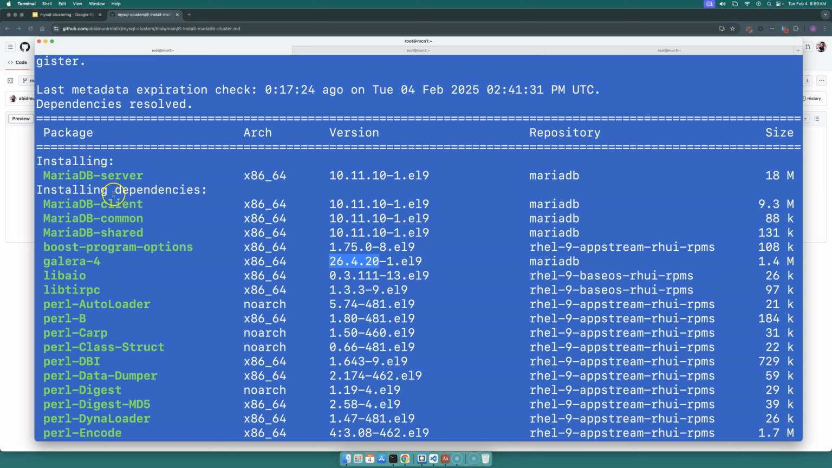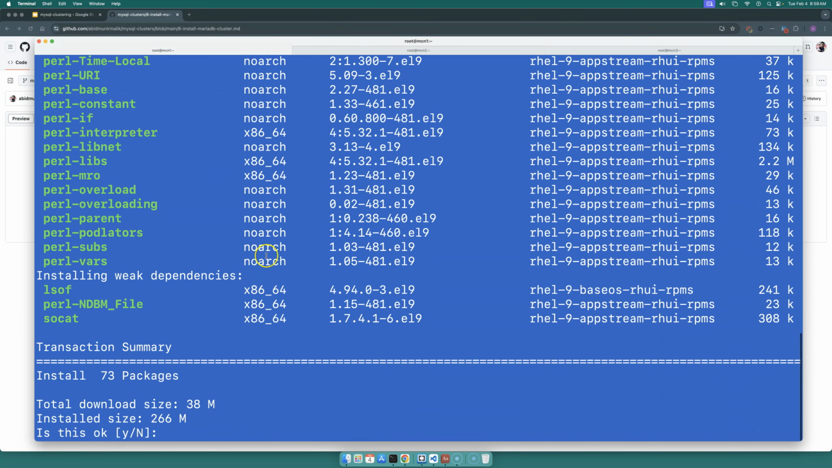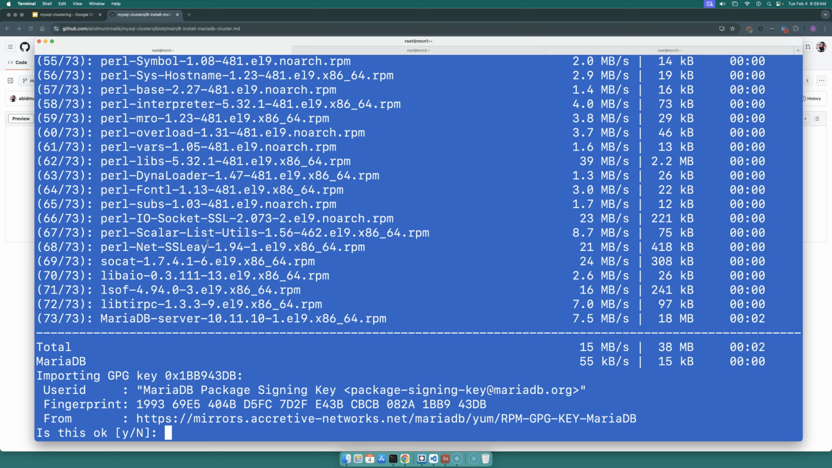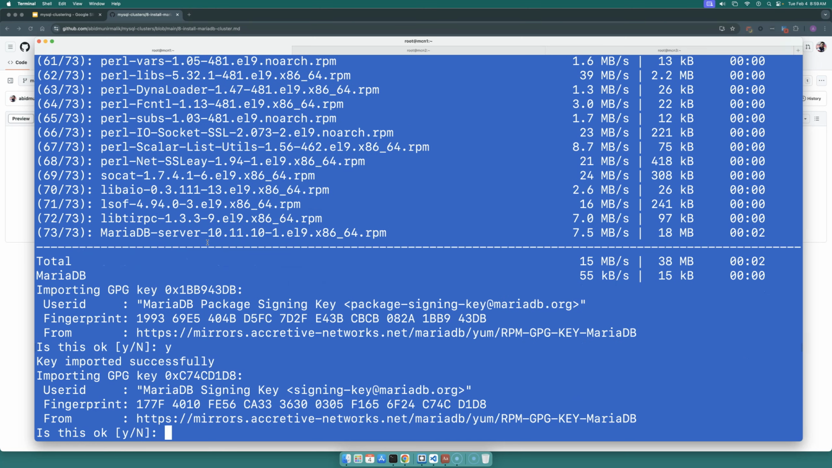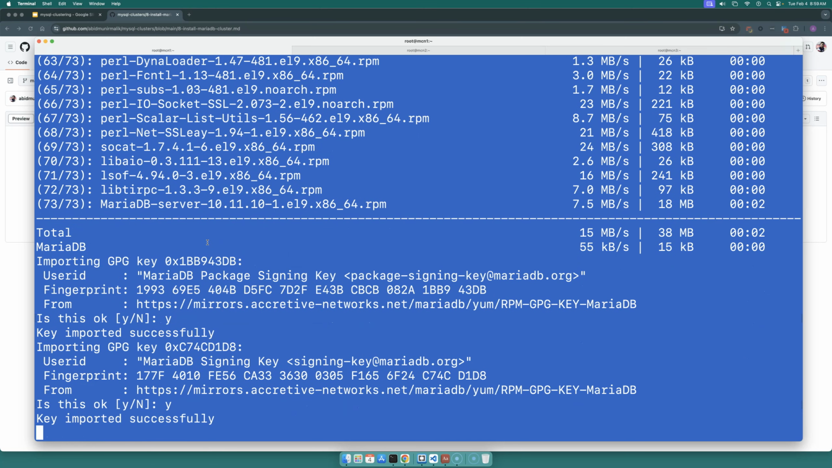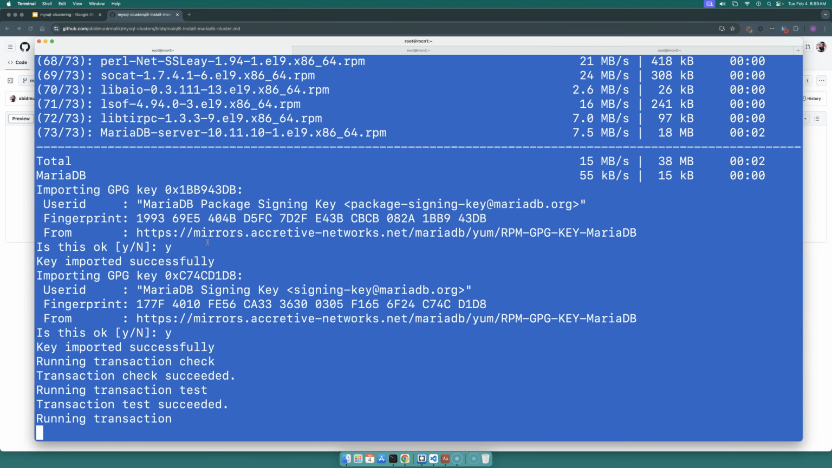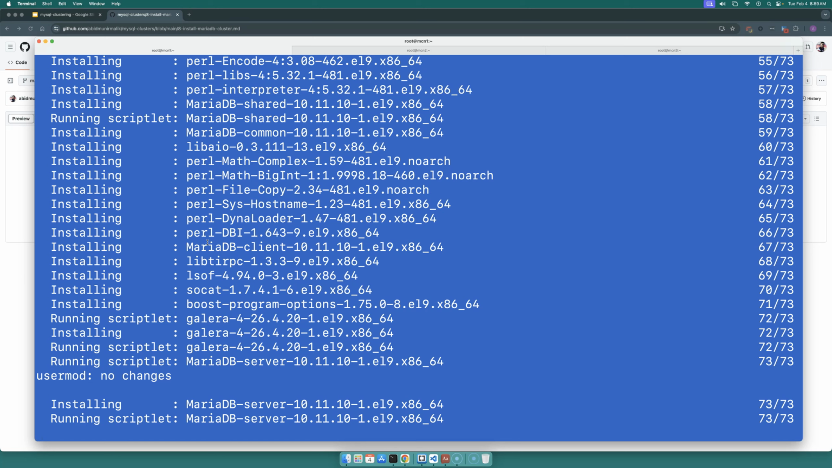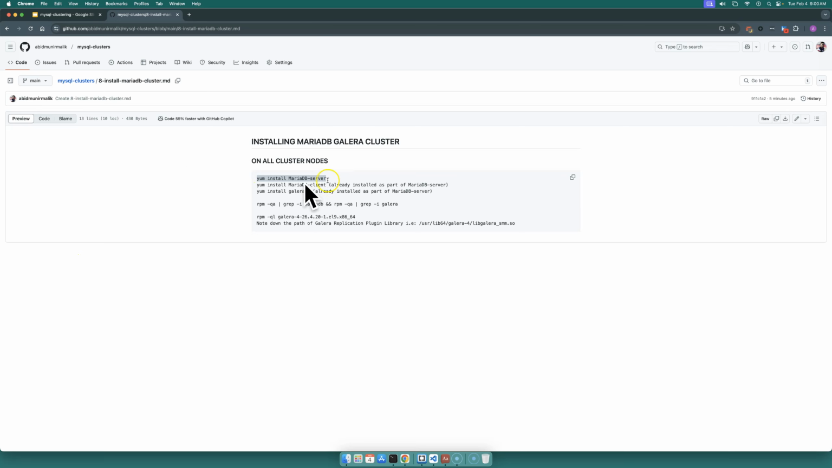Just installing this will bring all the dependent packages that we need to run a successful MariaDB Galera cluster. I will say yes, even though the download size was just 38 megabytes, the installation is more than 200 to 300 megabytes. So let me click yes, and it will go through and install all the components that are needed to run a MariaDB server.